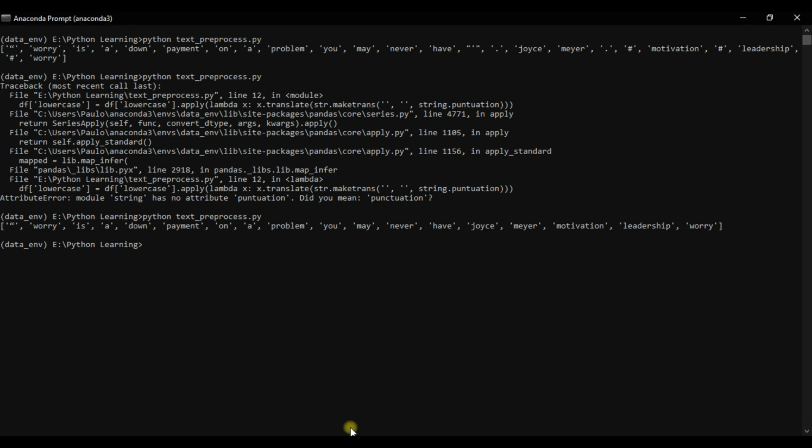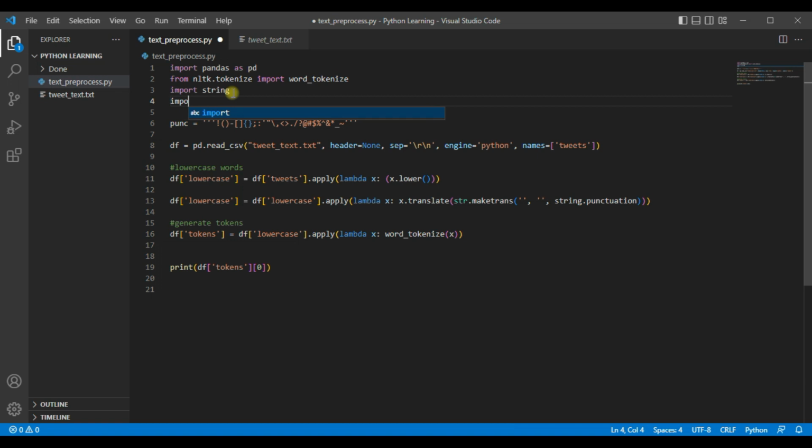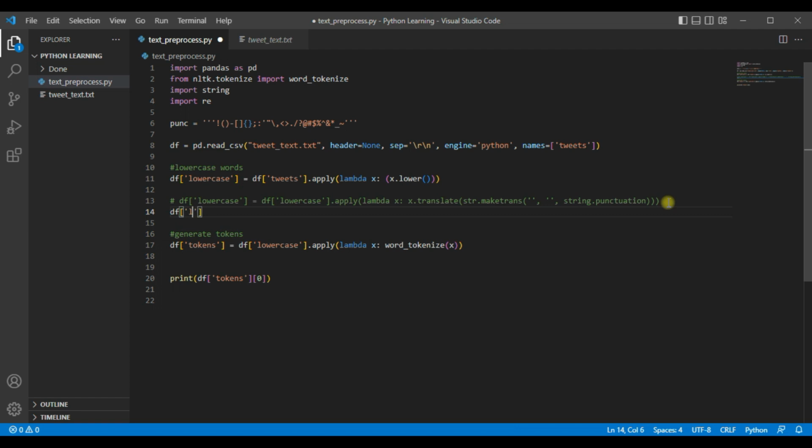So let's use regex. We are supposed to import it. Then for the data frame, we are going to return the lowercase equals to, still using the lowercase data frame dot apply. Same way, we define an anonymous function with an argument x, which shall be a row or a line of tweet. Then we use the regex on the tweet.